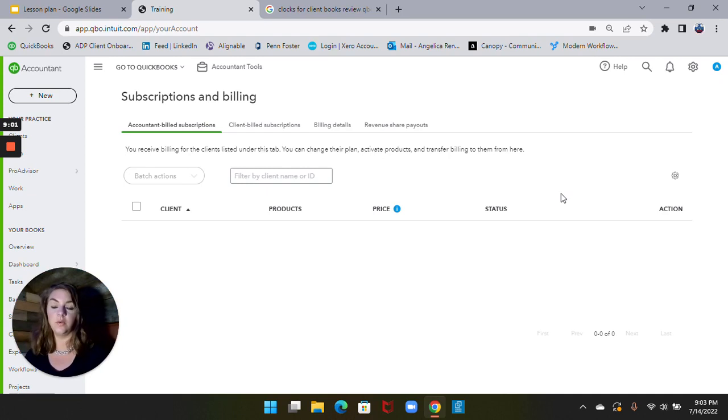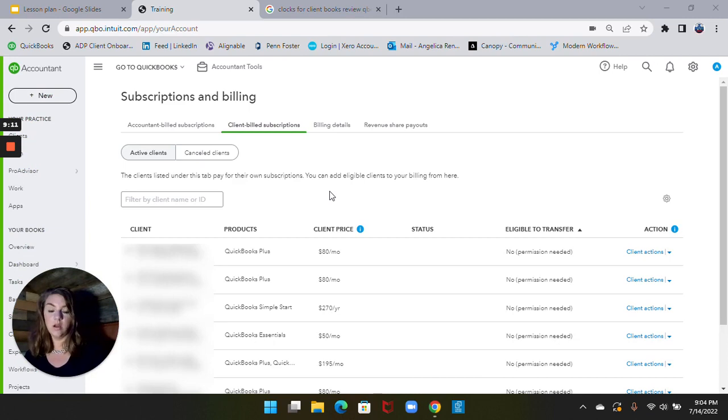So I don't have any that are set up wholesaled with me, but that is something that I plan on changing soon. But if I click on this client billed subscriptions right here, you will see all of these active clients that I have and what subscription they have. So QuickBooks Plus, this is the amount they're paying per month. And then client actions, and I can add payroll to it, or I can either transfer the billing to me, and that is for specific ones usually.